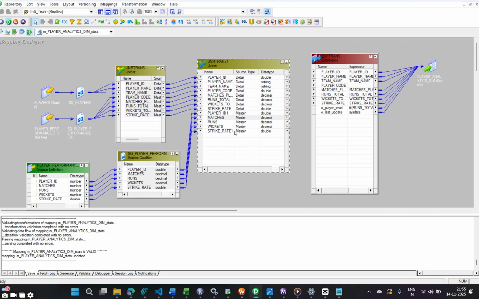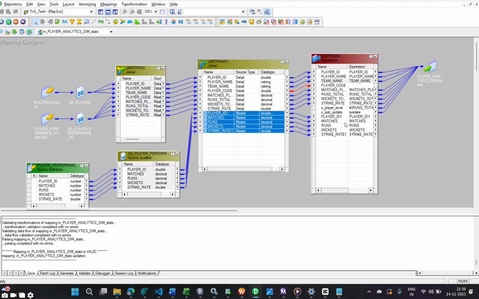So from here, same, nothing is changed. So simply, joiner, player ID to player ID, player name to player name, up to here, strike rate. Like this you can do up to strike rate. That's it. The remaining are not required, right? Player ID to player ID. Yeah, these also you can drag, but no need to connect.